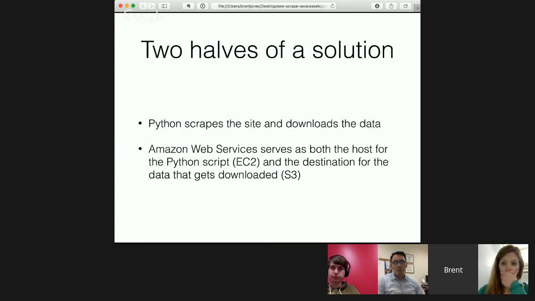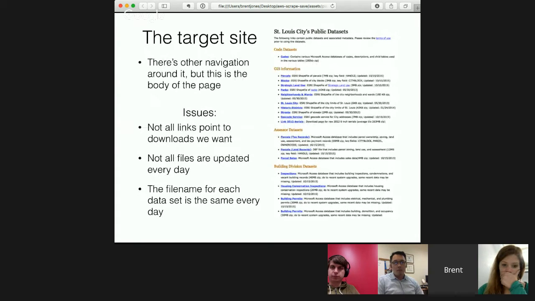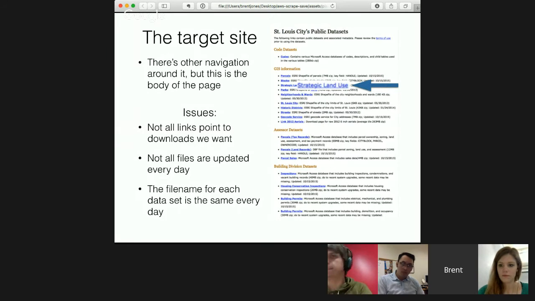So here's the site. A few red flags to note. We don't want to download all of the links for a couple of reasons, because some of the links point to things that are not data. They'll point to descriptions of things or whatever. So we don't want to just look for all the links and download them. That wouldn't be sufficient.